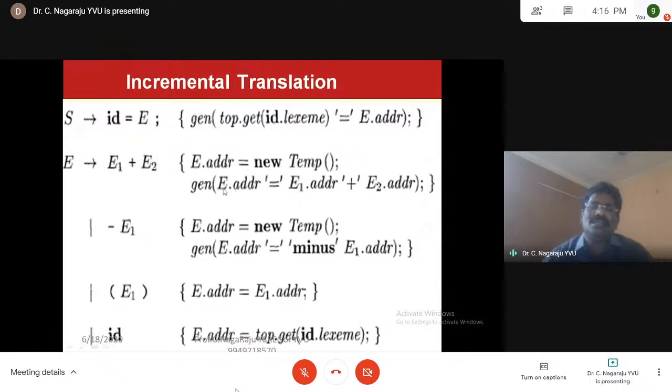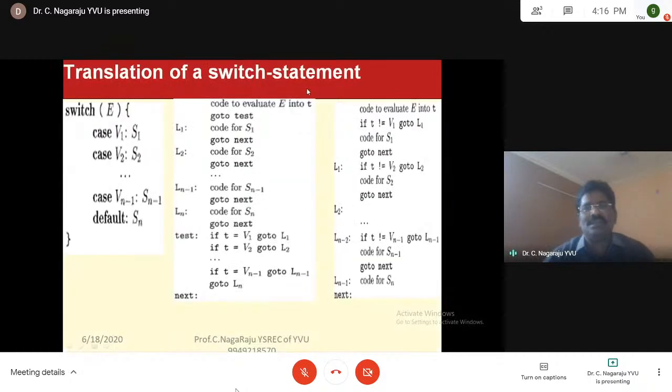Generate, that is E dot address is equal to E1 dot address plus E2 dot address. We can take the values. First one is E dot address. We can create a new node and create the value by using this expression. Right? This is the increment translation. Next, the translation of the switch statement.